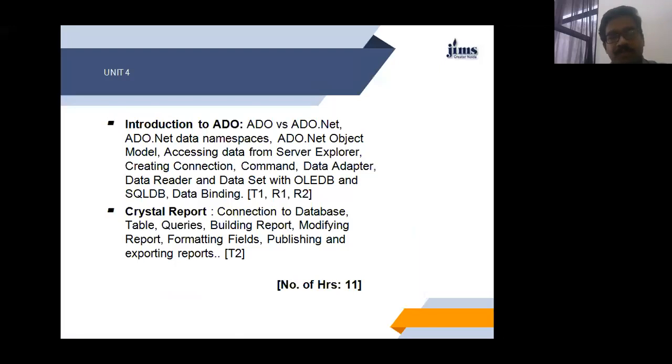We will cover ADO.NET namespaces and the ADO.NET object model. What is the object model of ADO.NET? Accessing data from server explorer, creating connection, command, data adapter, data reader, and data set with OLEDB and SQLDB, and data binding. We will discuss this. Here you will also see C1, R1, R2. C1 means you should see this in textbook one, and R1 and R2 mean you should refer to reference books 1 and 2 to study this particular topic.